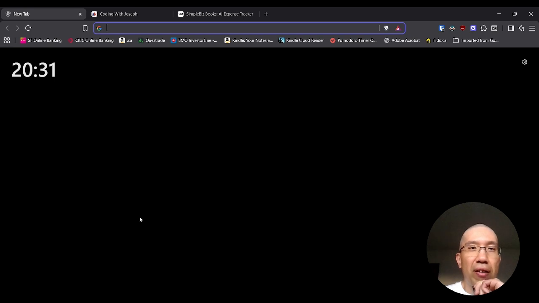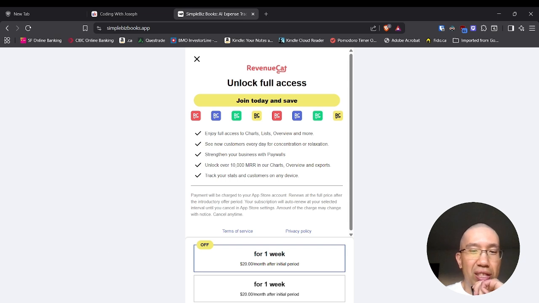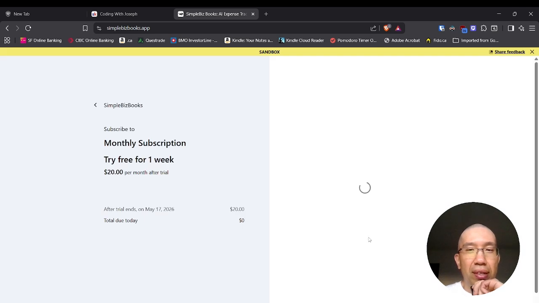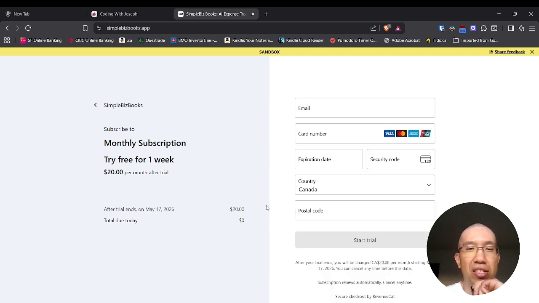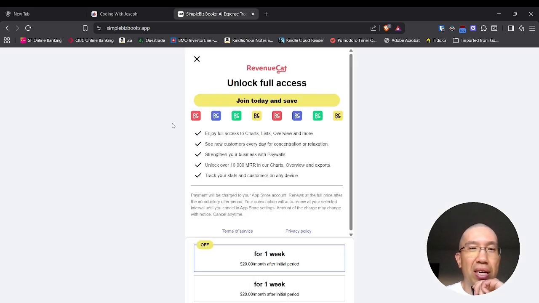So I finally got a paywall to my expense tracker, as you can see here. If you click on get started, I know I have to change the options here. Hopefully it will show up in a second. You can see the Stripe integration, and then you can click back. It says sandbox at the moment, but if you click back, you go back to the paywall, which is great.